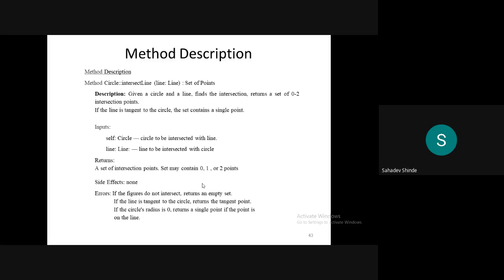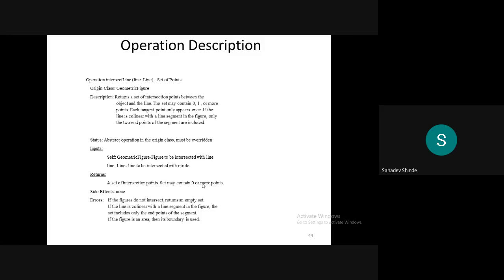The errors: if the figures do not intersect, it returns an empty set. If the line is tangent to the circle, it returns the tangent point. If the circle's radius is 0, it returns a single point if the point is on the line. This is the method description. And finally, we saw the operation description. What is the operation description? The operation is intersect line, set of points, the origin class is geometric figure, and the description is that it returns a set of intersection points between the object and the line.